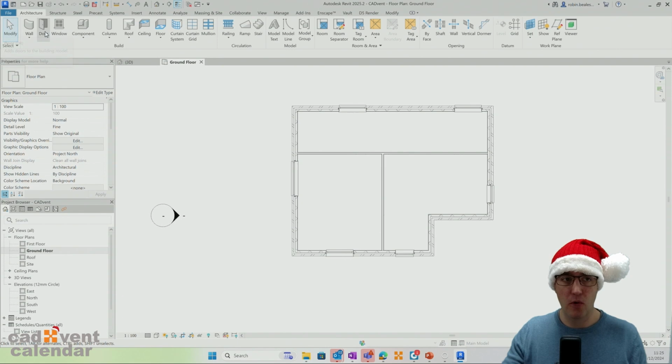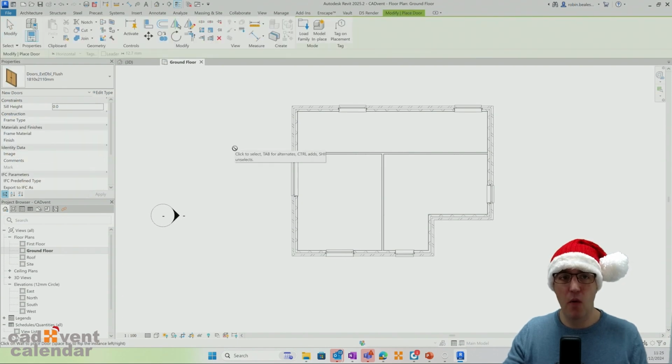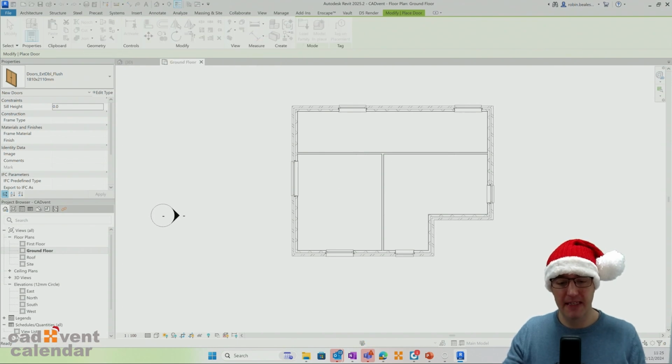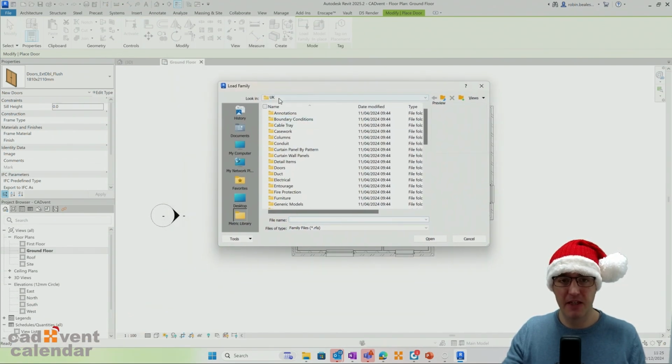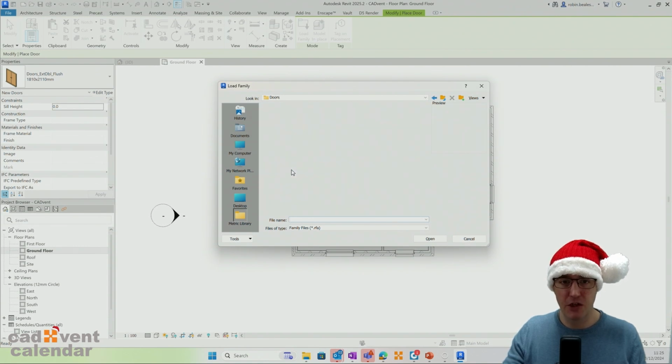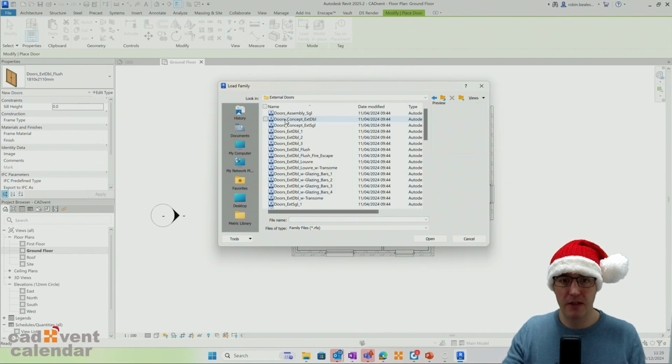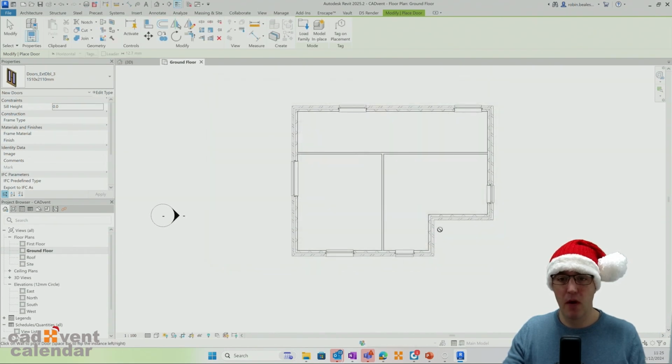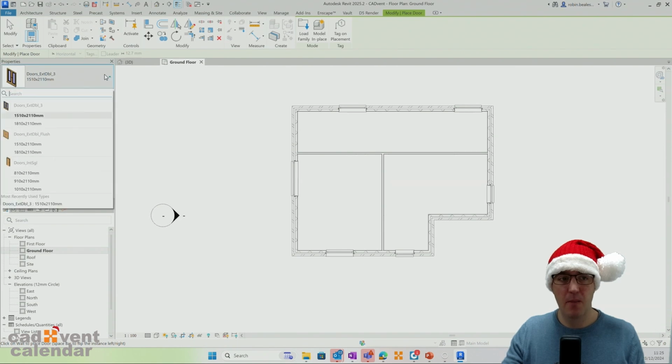I'm going to do the same thing with door. So I'm going to click door, but this time I want to load a family. And I have two options. Firstly, I can click load family on the modify place dropdown. This will take me to my default family installation folder where I can go ahead and search for doors, external doors, and I can go ahead and pick one of the external doors here and load it in. That will load that door into my family and place it in my type selector.